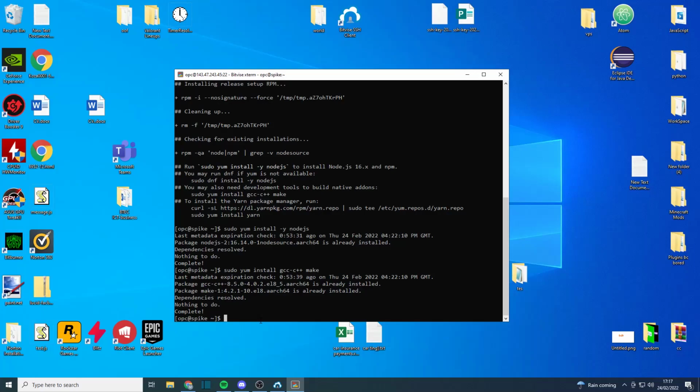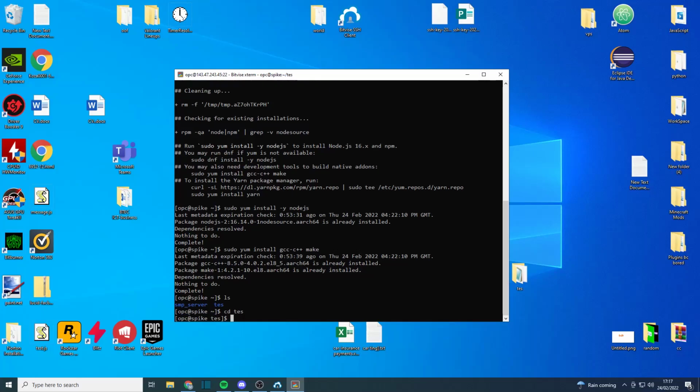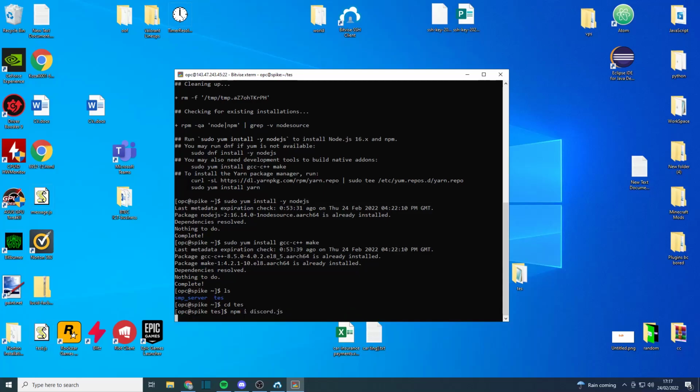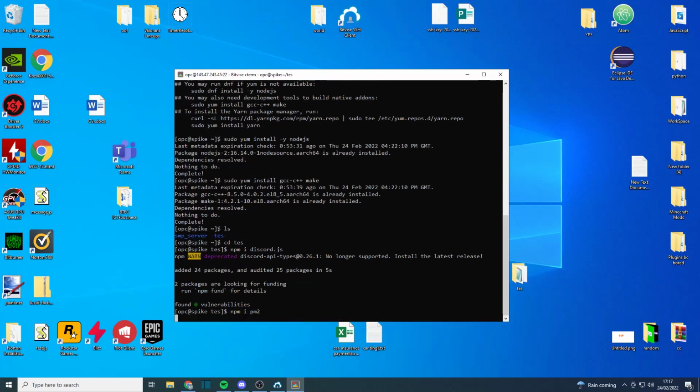So now we go back to your console and type ls, and you can see all the files in the main directory. So then go to the main one. Then you can do npm install your modules, but I don't have a package.json, so I can't just do npm i. I've got to do discord.js. After that, you want to install pm2, so you can run your bot while you're not connected to the console.